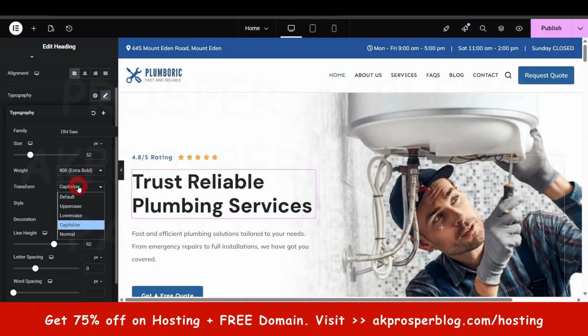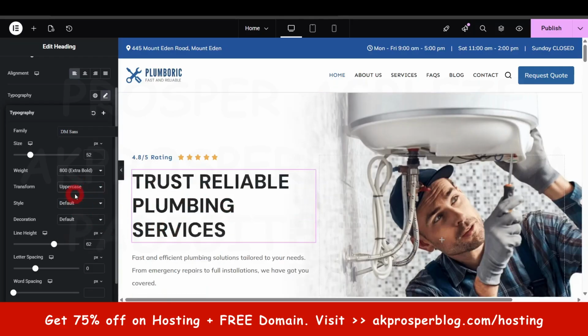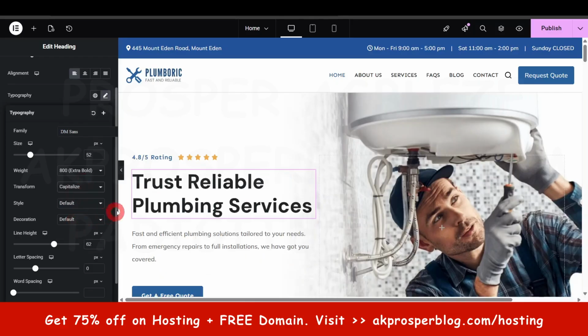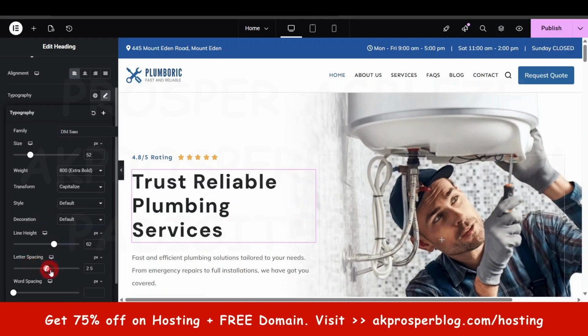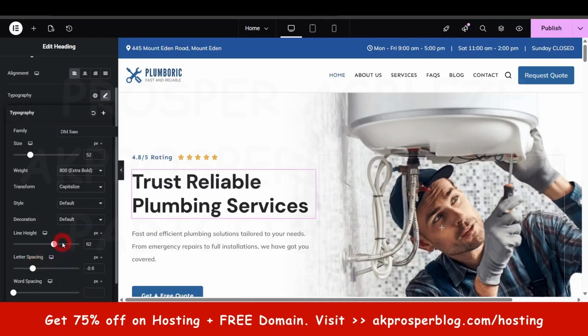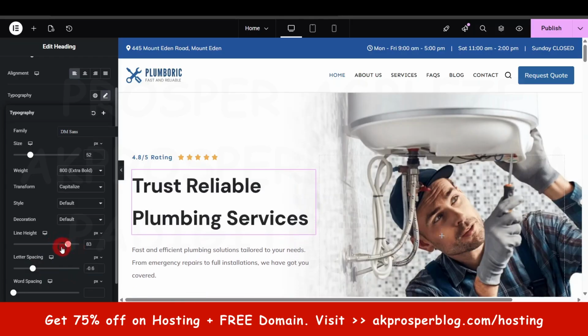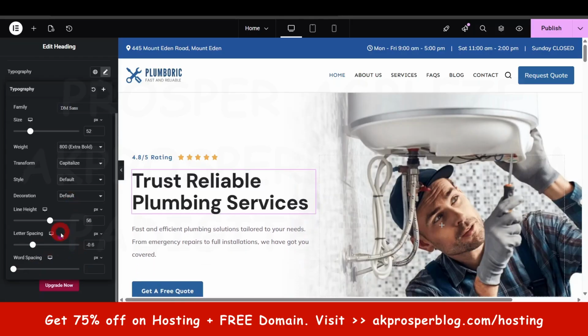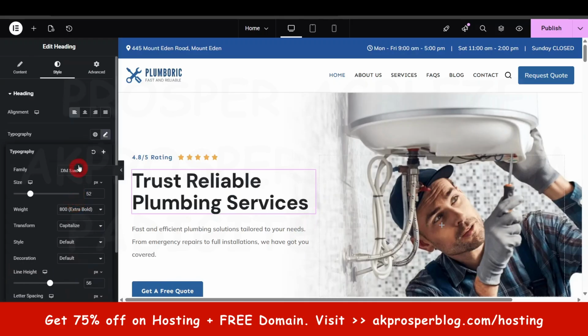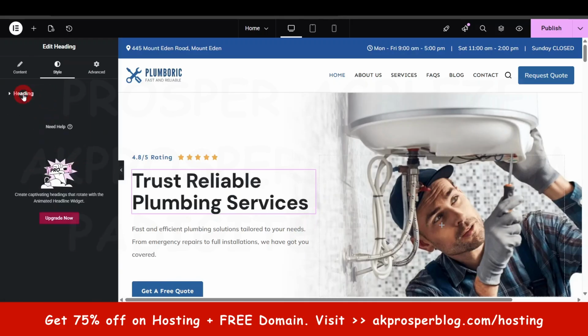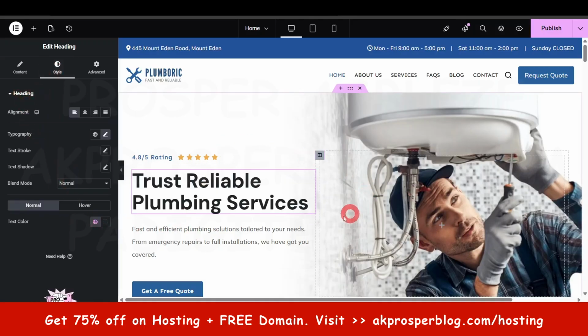This is to transform. If you want to transform it to maybe uppercase, okay? So instead of typing it all over again, you can do that through here. If you want to do the line height, the letter spacing, this is where you can do all of those. Word spacing also is available. All right, so those are the options that are available here for style. Okay, so different elements will have different style options.